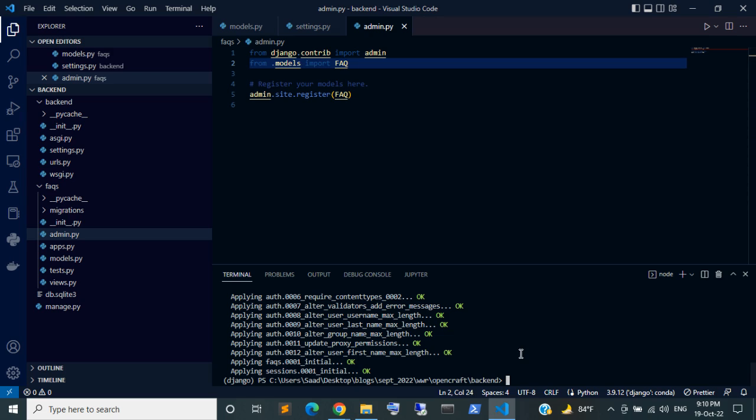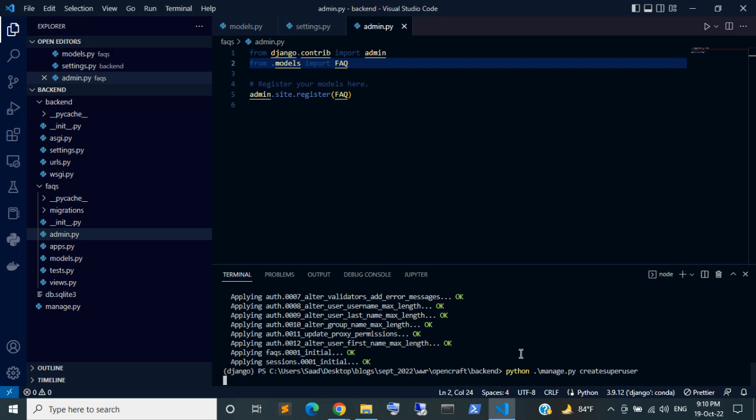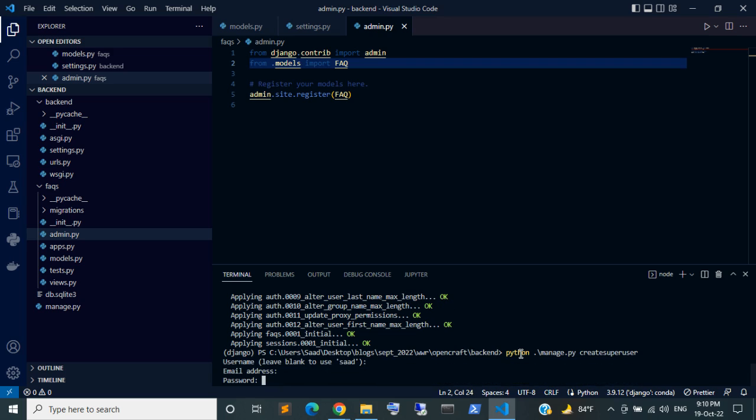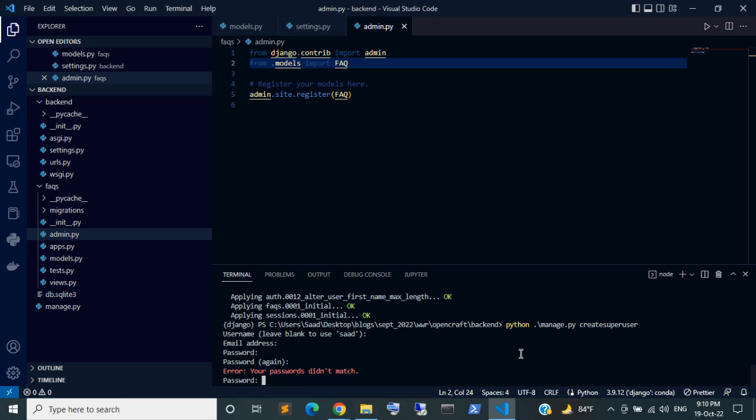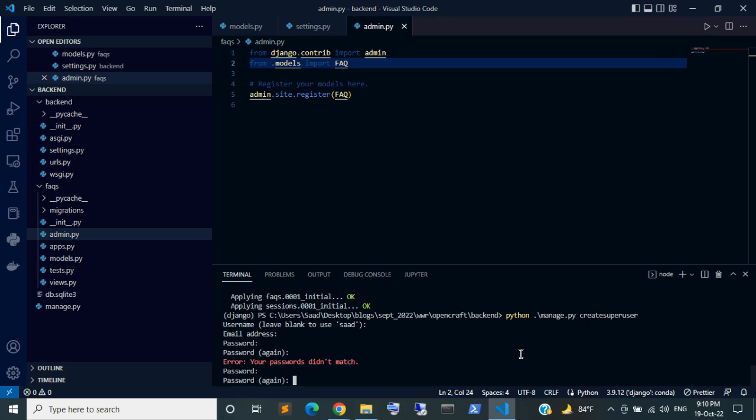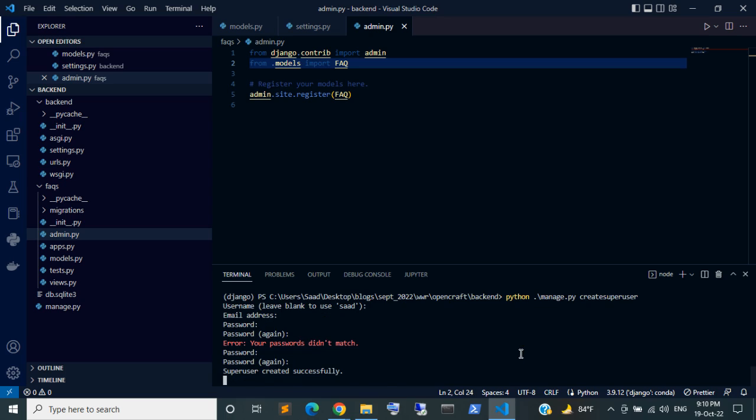Let's create a superuser. Python manage.py createsuperuser. Let's give it a password. Oh, the password didn't match. Let's try that again. Alright, superuser created successfully. Let's go ahead and run our server.